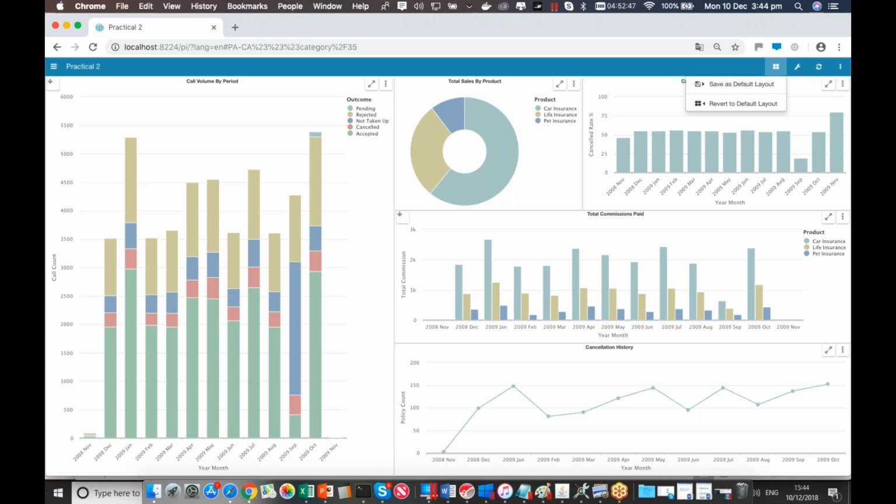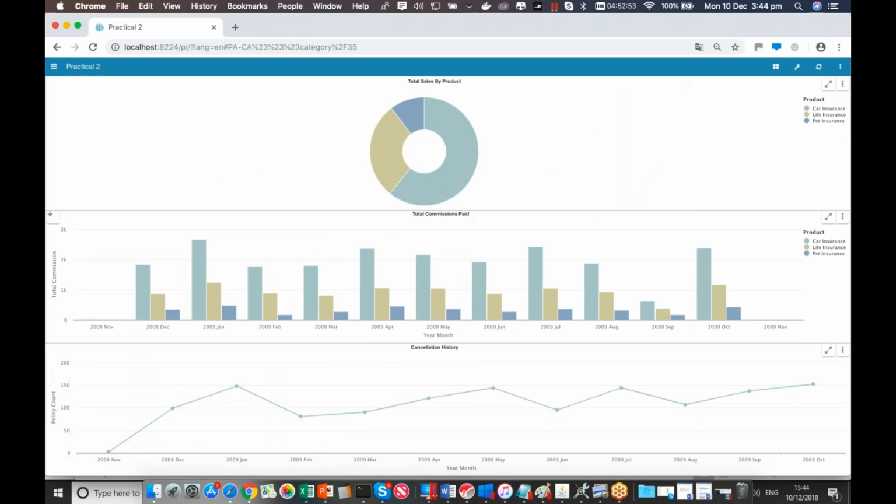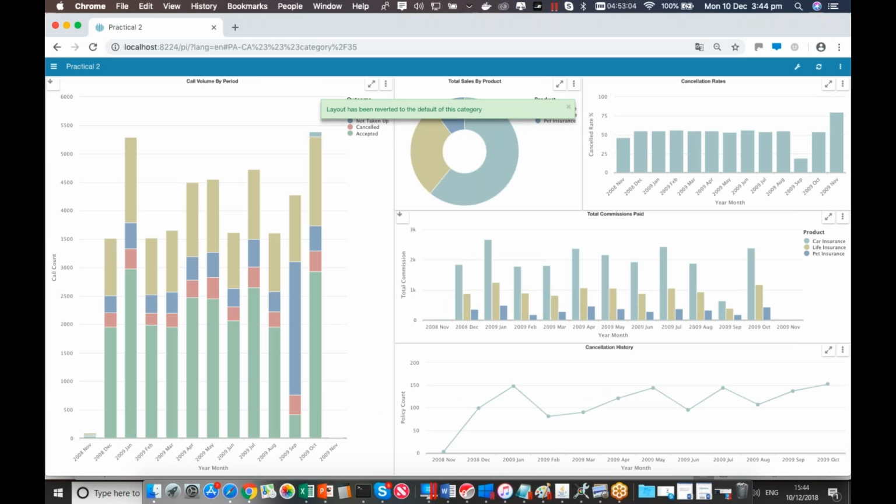To show you how this works, I'm going to break my layout. So I'm going to delete some chart cells from my page. Now I could, if I wanted to, republish that by clicking here and saving it as the default layout. What I'm going to do here is revert to the default layout. And when I revert to the default layout, I'll get back to exactly where I was a second ago. It's always important, whenever you create a category, to always create a default layout within that category.